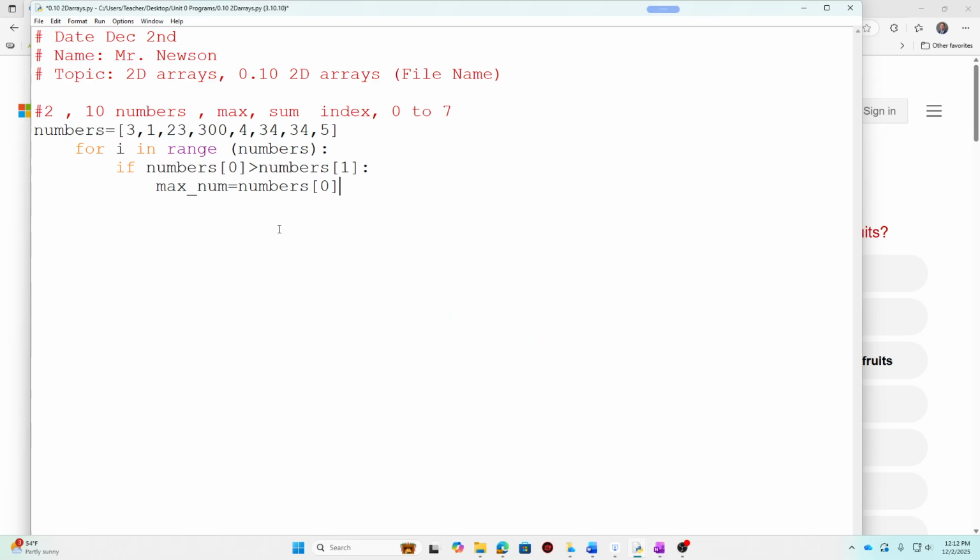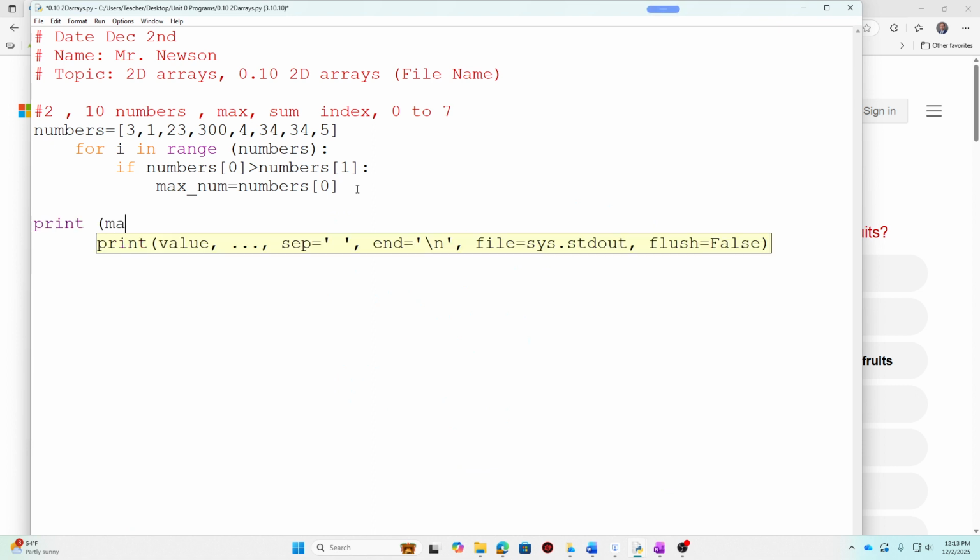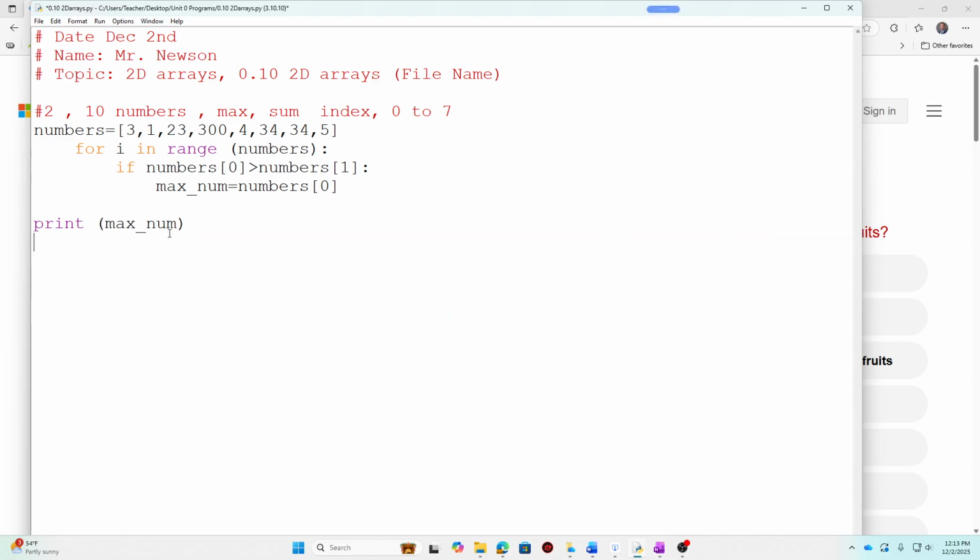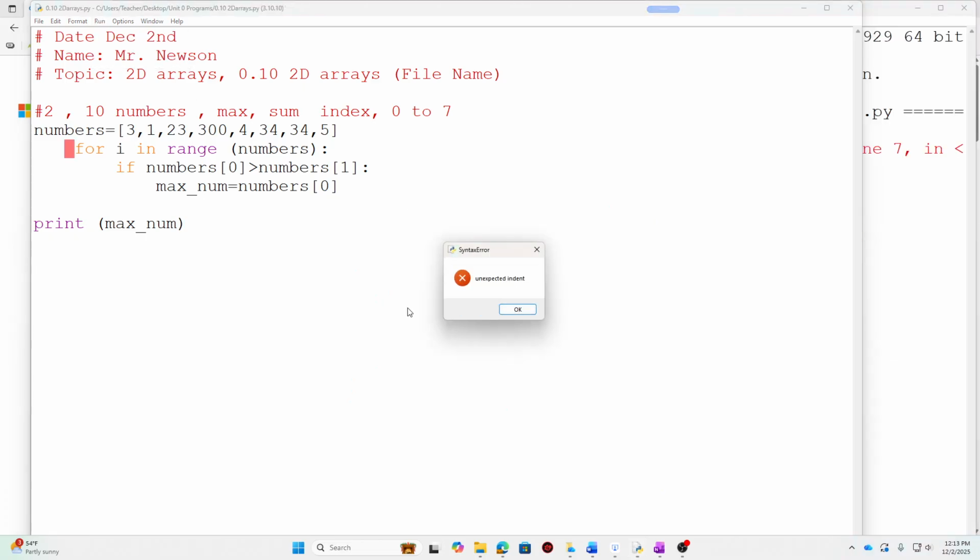Agree or disagree? Right? And so what I'm doing is I'm just comparing 2 at a time. If this is true, the max num is going to be that. Okay? And I'm just going to print my max num outside my loop. It should say 3. I'm going to see if it's going to work.